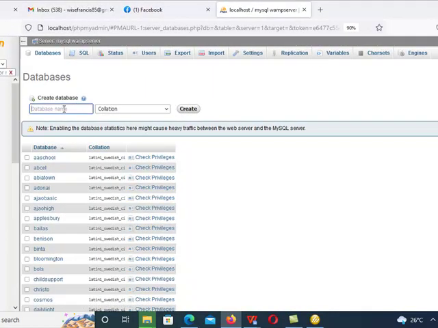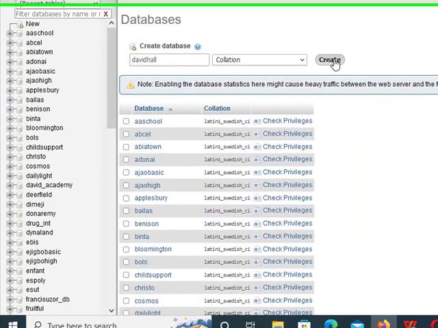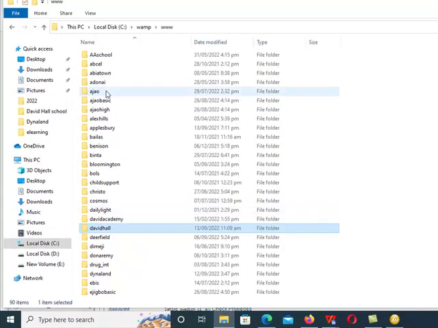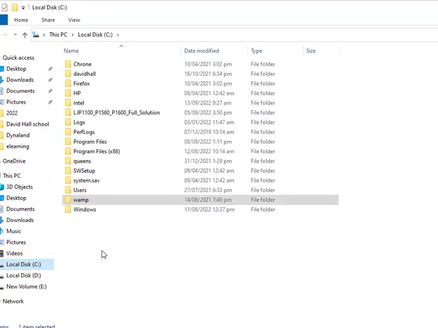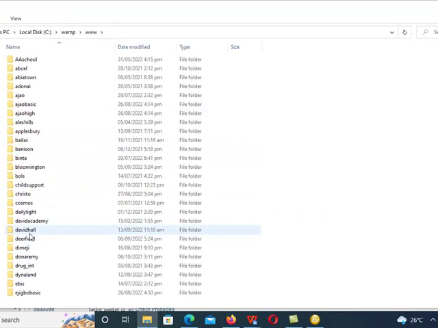I'll come to databases, then to database name. I'll still give it David Hall, and say create. The database has been created. So I'll check whether this has finished copying. You can see it has copied David Hall into the WWW folder of the WAMP folder in my local disk C. There you see David Hall.